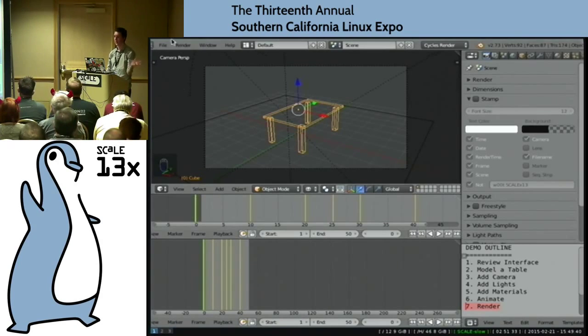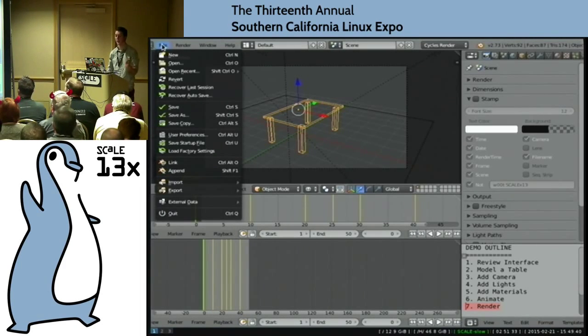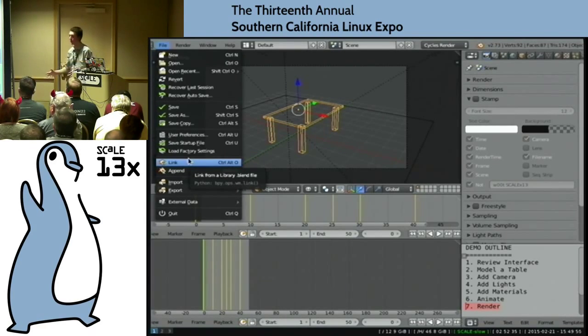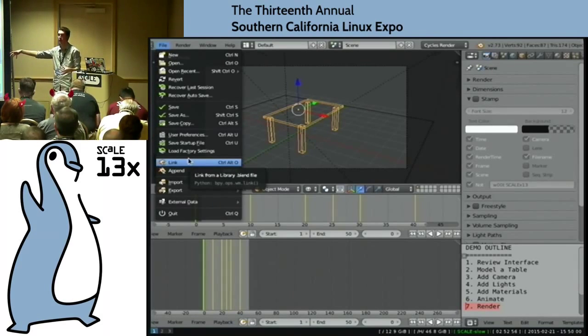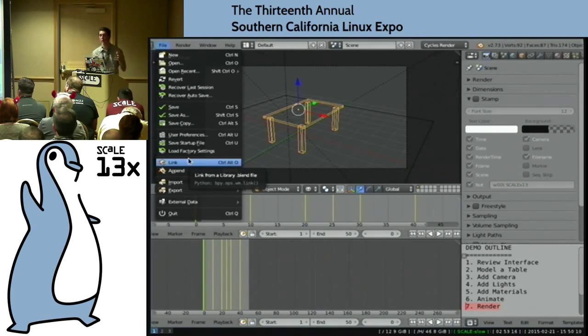I said I would talk about importing an object. So I've actually already created an object, a chair, because, it's a table. Why not? We're going to go down here to append. There's a link and append. Link basically says, I want to use an object in a different Blender file, and any changes to the original object in the original file, I want those changes to have an effect in the new file. So if I had a chair from another file, imported it into my new scene, but made changes to the original chair, that would update my chair in the new scene. Does that make sense?